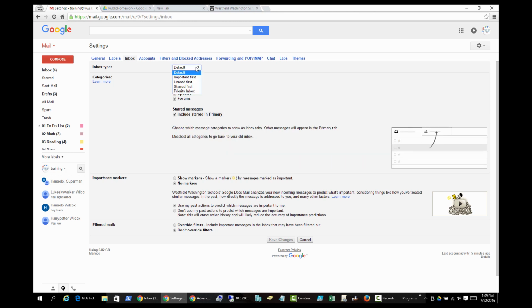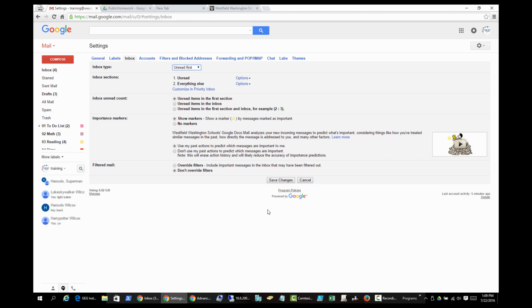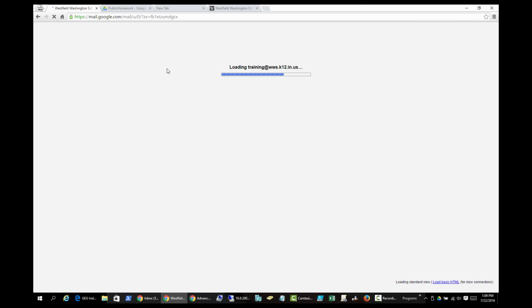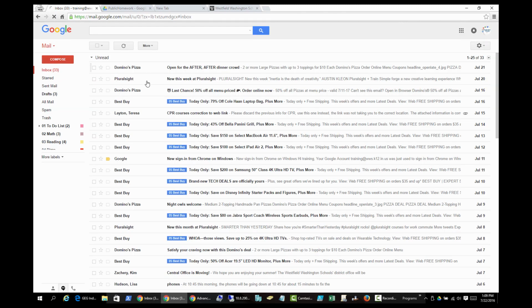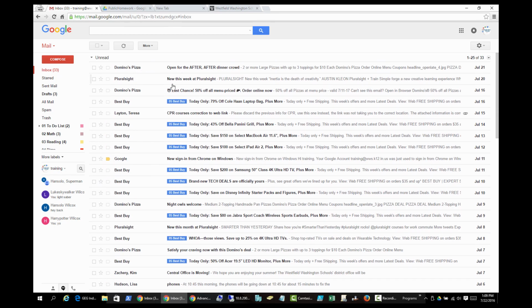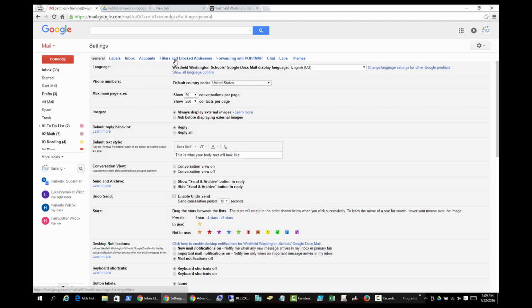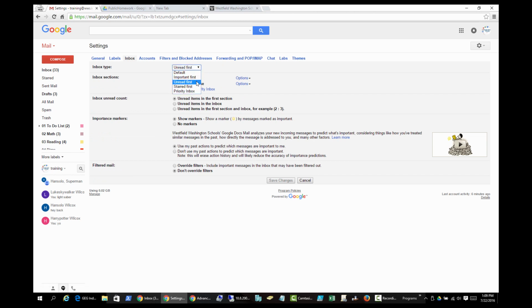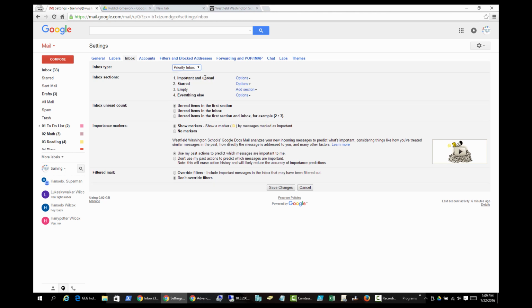So if I said I only want to see my unread messages at the top of my list, I could choose that option and save my changes. Now when I go back to my inbox, I have all my unread messages here and everything else is below that. So if you're really keen on checking which ones are unread, you can use that option. I'll go back to settings and check out inbox again, and you can have it so that only your starred ones come first. You can use priority inbox, and Google will try to figure out on its own which ones are your priority emails.